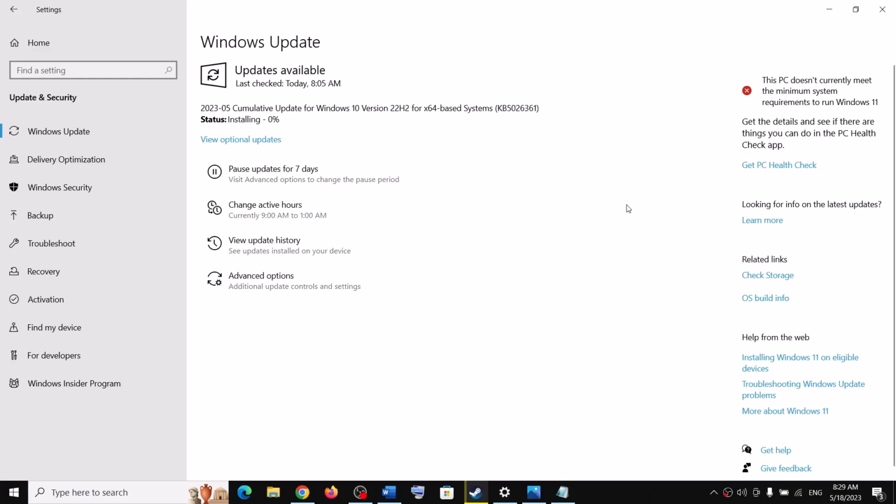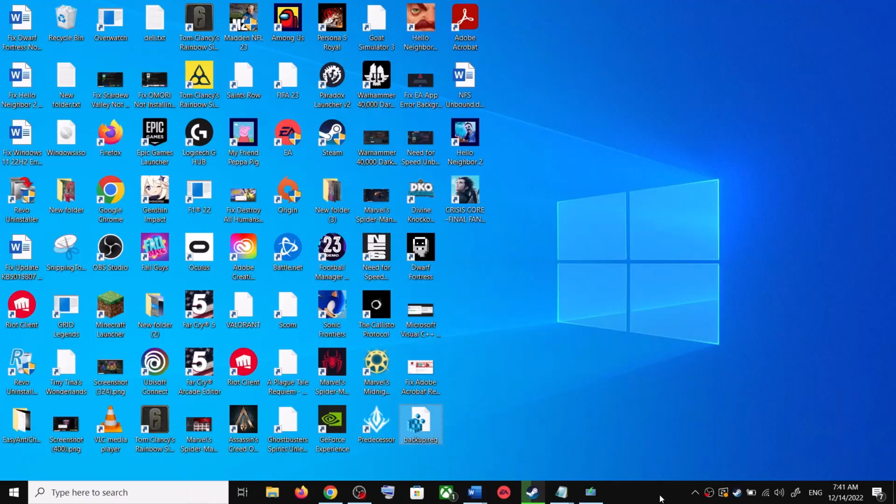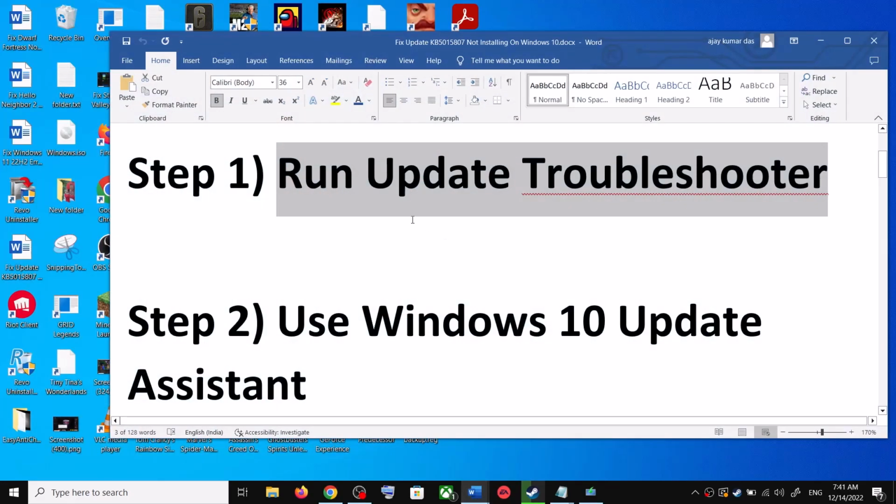Today in this video I'm going to show you how to fix when you are unable to install this update, that is KB5026361. So if you are unable to install this update on your Windows 10 computer, then please follow the steps shown in this video. Now the first step is to run update troubleshooter.